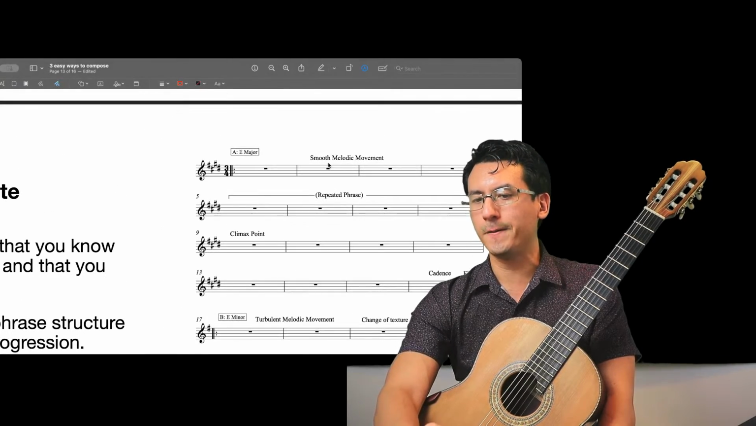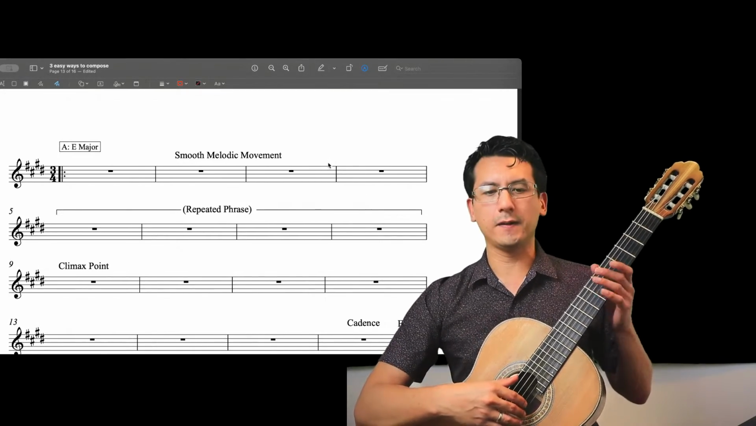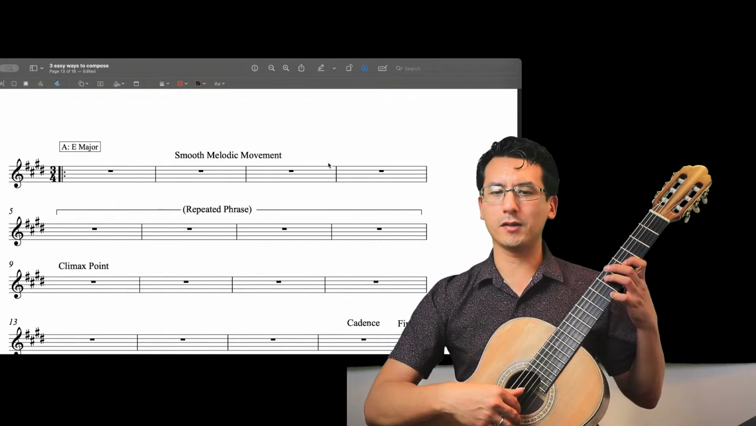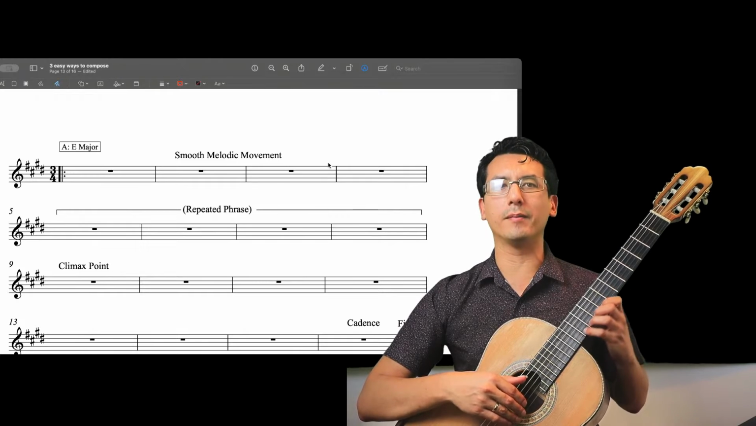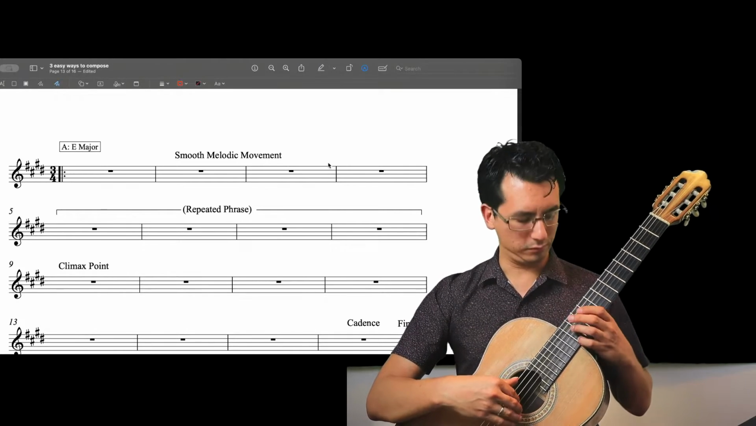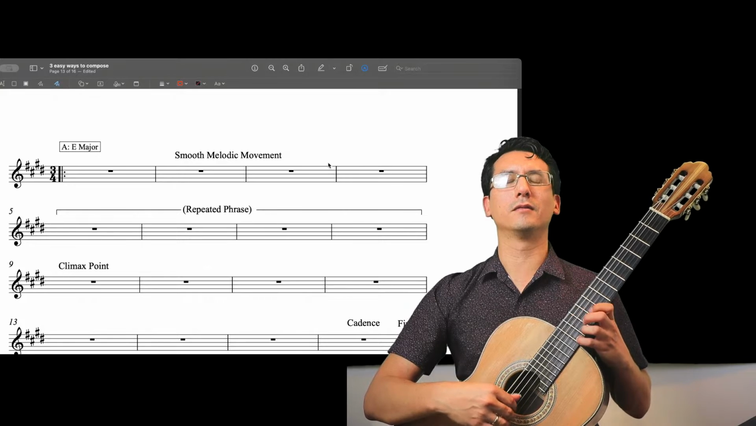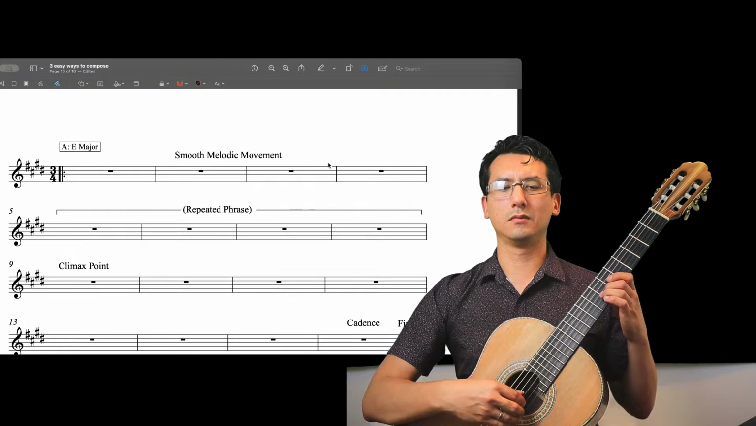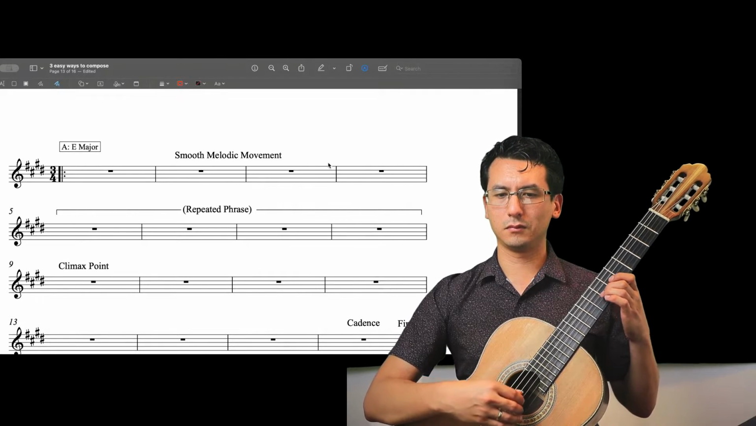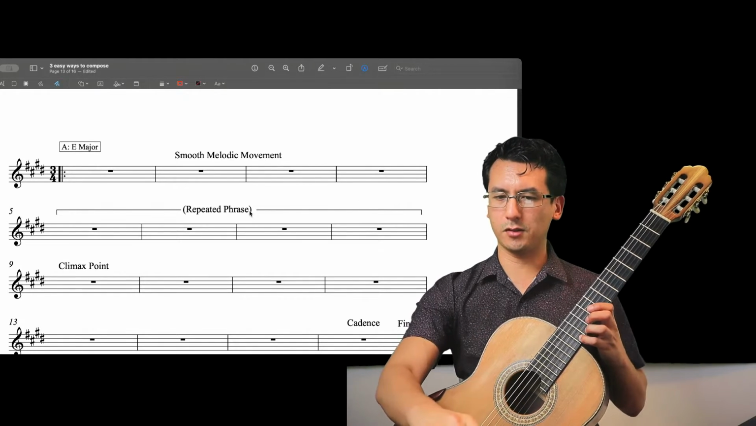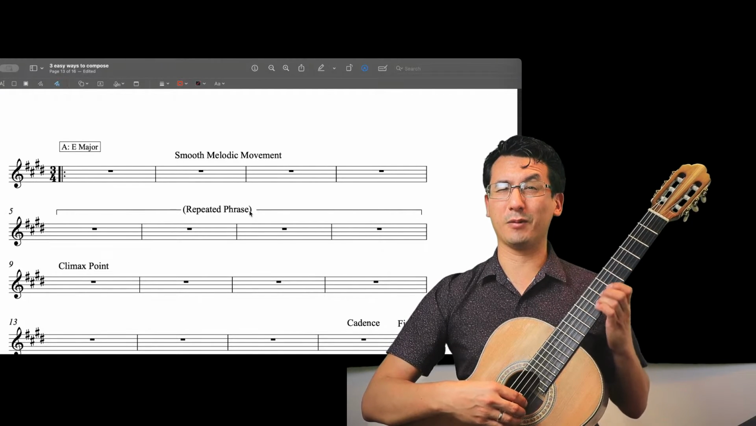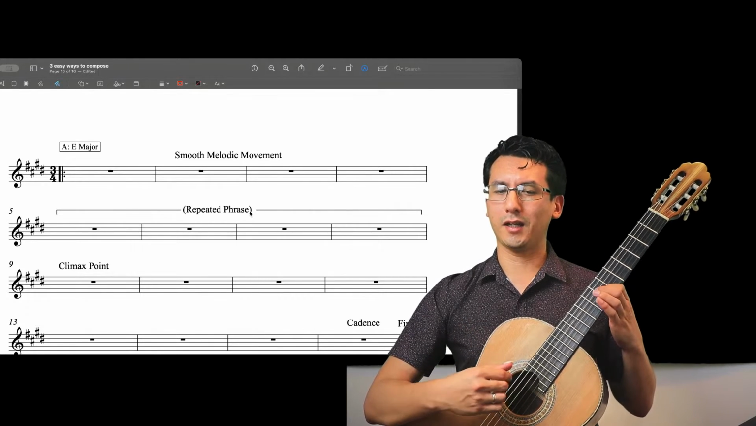Now I can say, all right, smooth melodic movement. I'll stay in the key of E major, and I can just start from there. Smooth melodic movement. What do we want? No. Oops. Let me try. And then I'm going to repeat it because that's what it says to do. Repeat. I don't remember exactly what I did. And then a climax point.